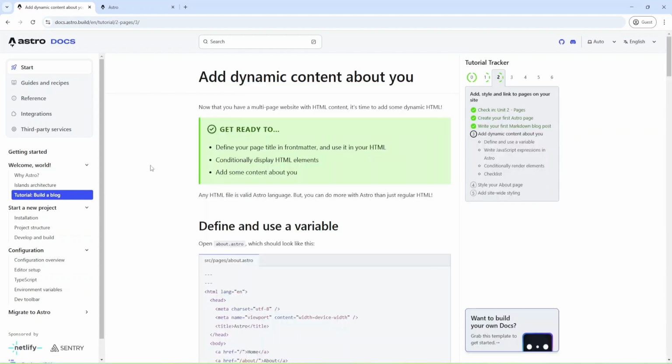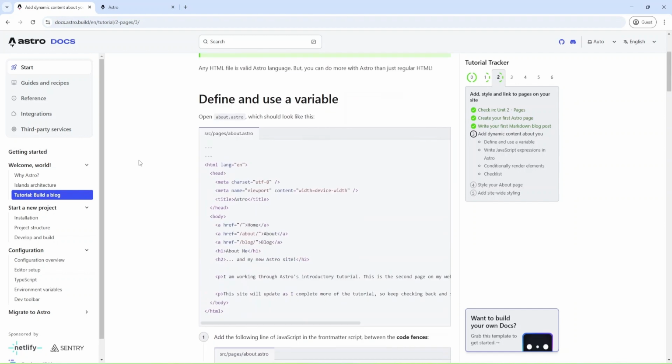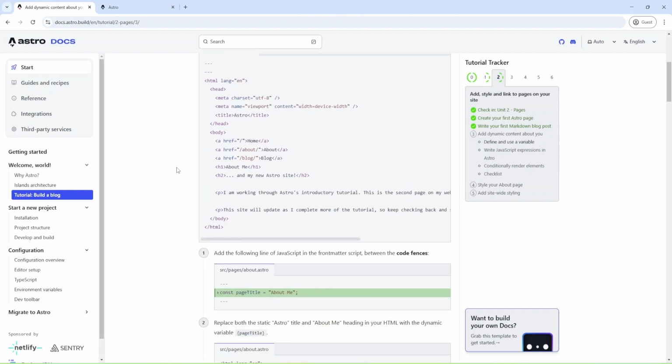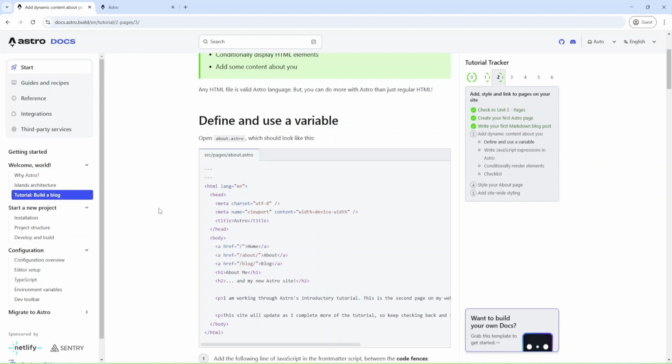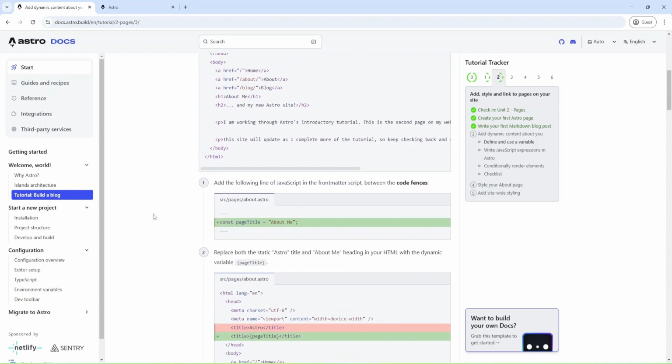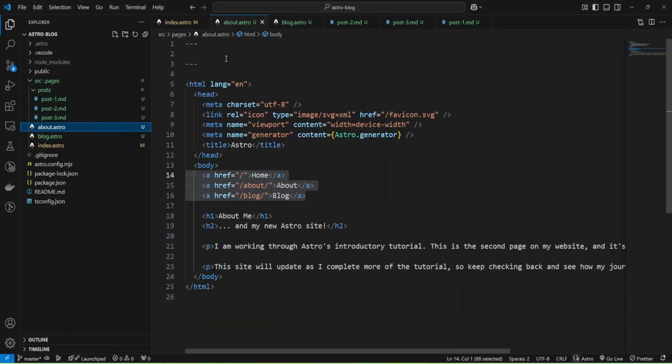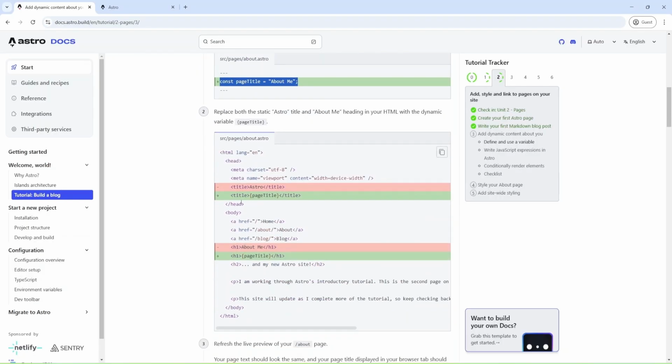Let's go next. And next is add dynamic content about you. Okay, and let's check what we have next. Open about page and add variable. Okay, let's try it. About, and I can add a variable here. Let's check, and now we can use our variable inside title.